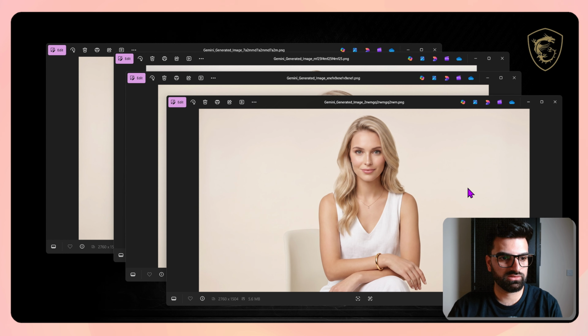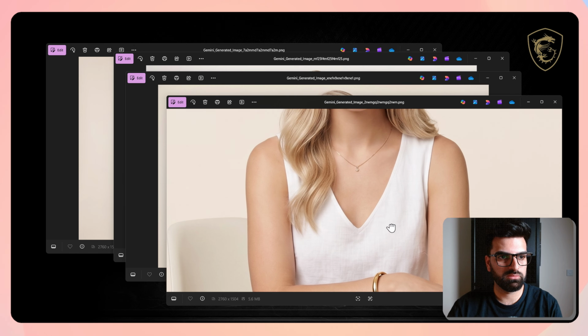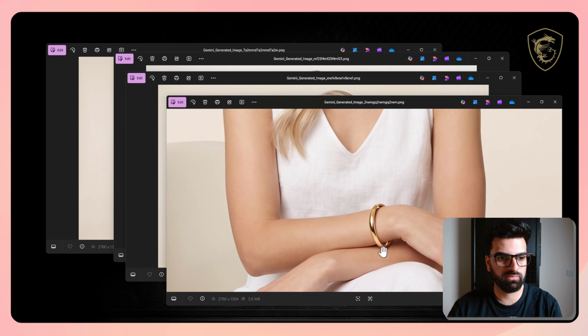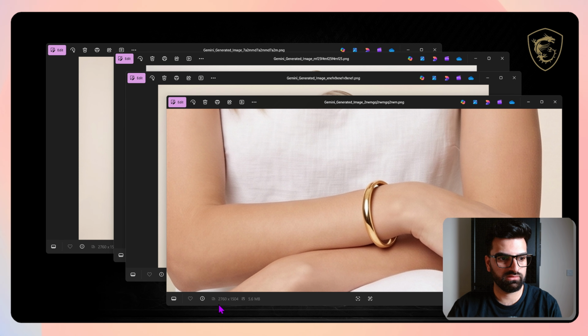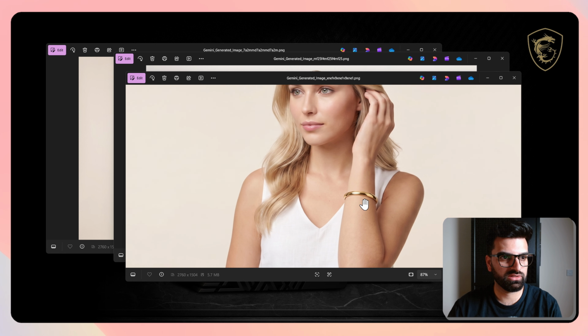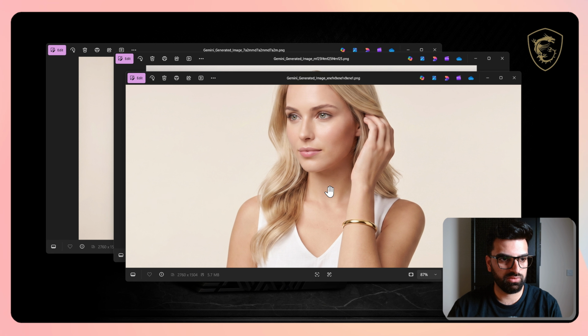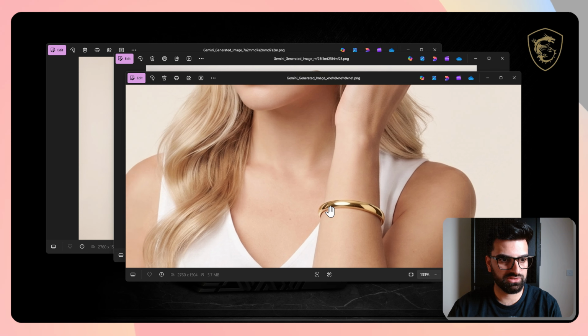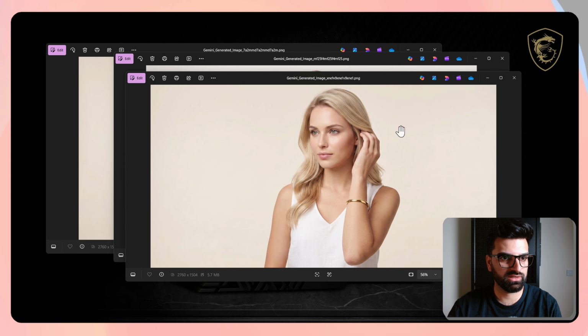Okay, so here they are. Let's start with the first one. The model looks very consistent and the bangle looks perfectly in place and the resolution is perfect. Let's go for the second one. This is a standing look, moving the hair a little bit, perfect pose, perfect bangle symmetry, shines and everything shows fine.